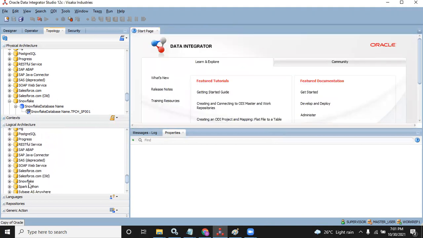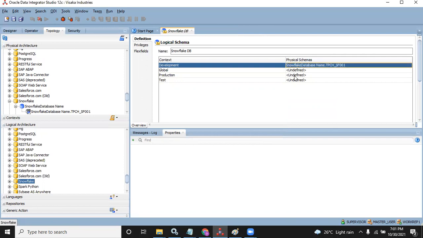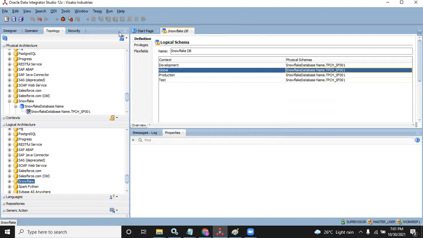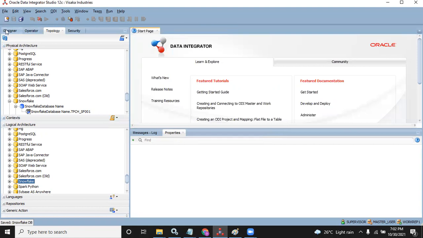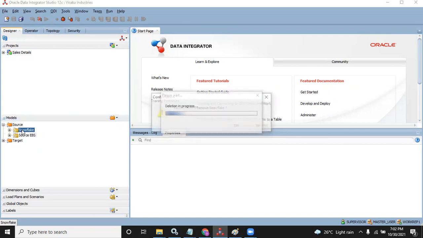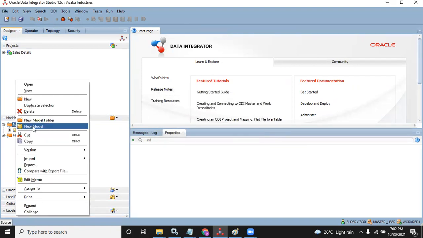And now you can create the logical schema. Here we can write the name, and here you can select the schema name. You can link the logical schema to the physical schema. Then afterwards you can go to the designer to import the tables. Inside the model, you can create a Snowflake one. I have already created it, but you can delete and recreate. So I'm deleting it and creating a new model for Snowflake.